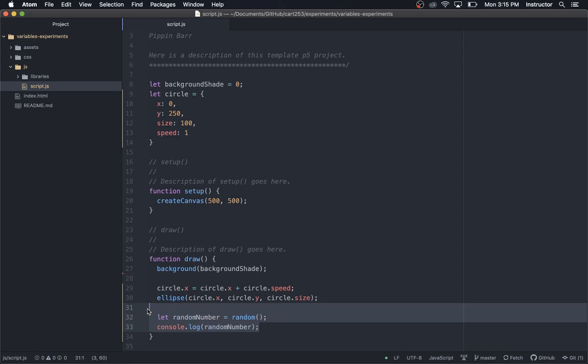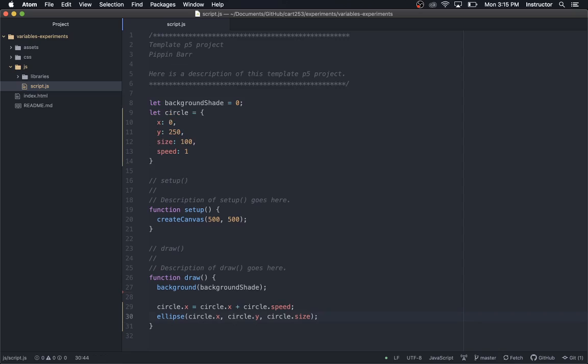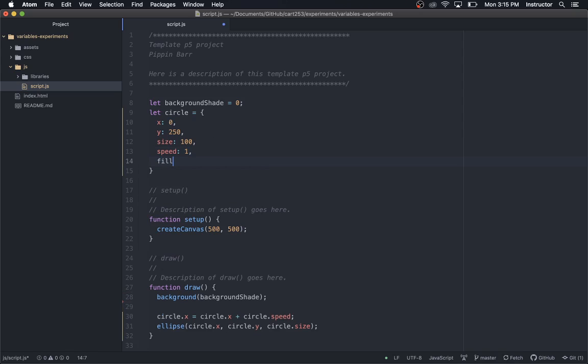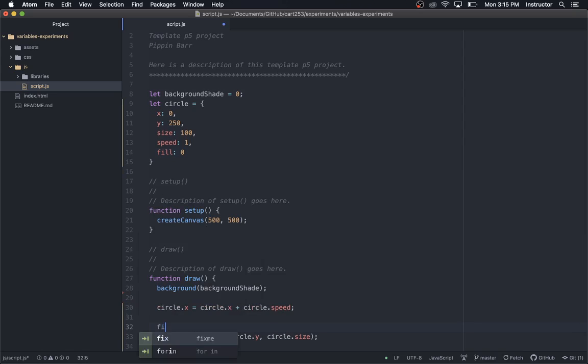So let's go back, get rid of that code, and let's say that our circle, so I'm back up here in my circle variable at the top, I'm going to add one more property, which is its fill, the fill color that I'll use when I draw it. It's going to be a shade again, and I'm going to start it off as 0, which is black, right? So before I draw my circle, down here, I want to set the fill to be circle.fill. And that will set the fill to whatever is inside the circle's fill property. So by default, that is 0, right?